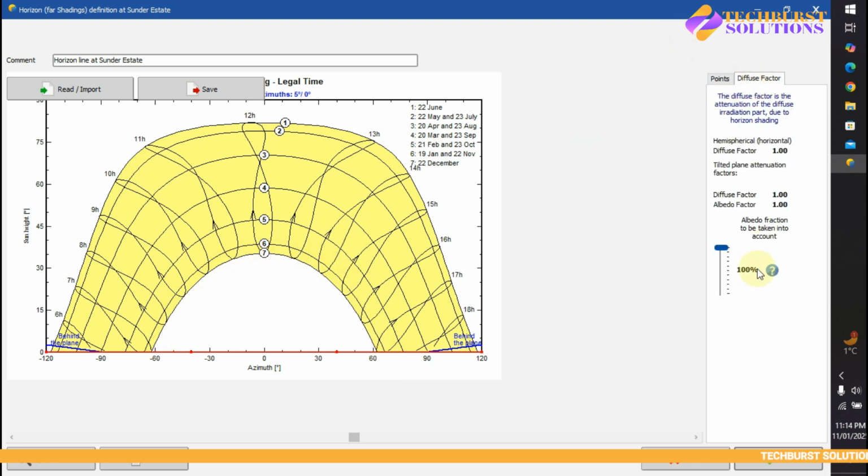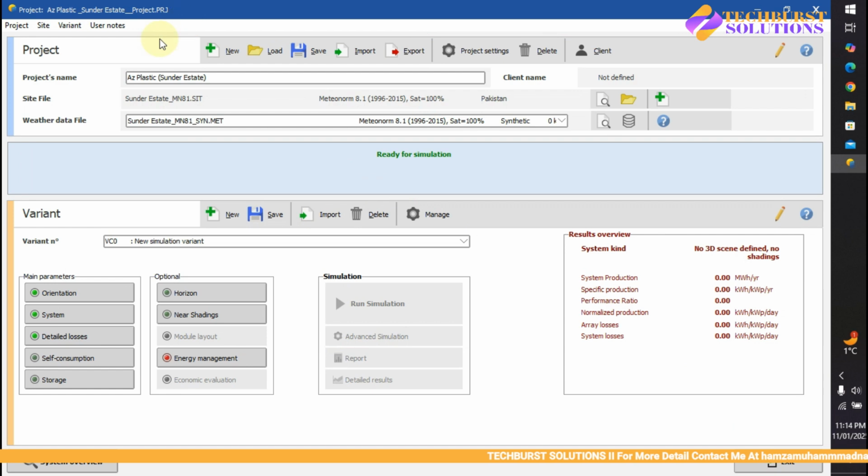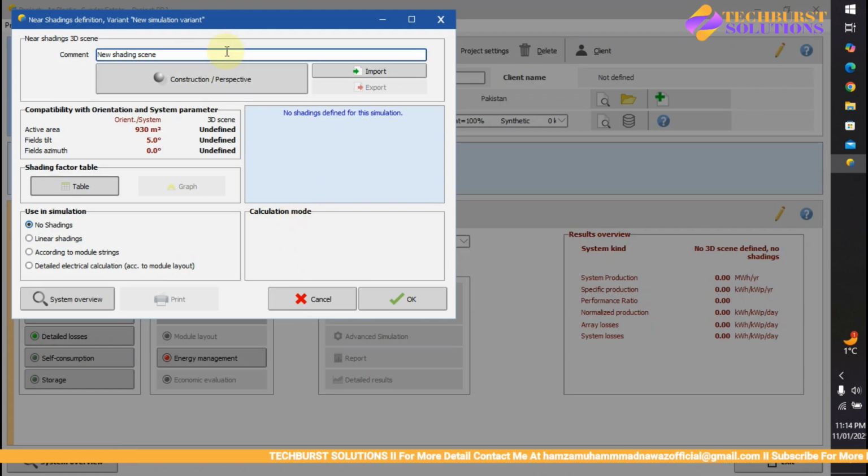So diffuse factor, you can use it in points, or you can check these things here. I'm not going to change anything here, so I'm going to leave it as it is. I'm going to click OK. Now near shading, let's do this. Near shading will impact a lot in our system.